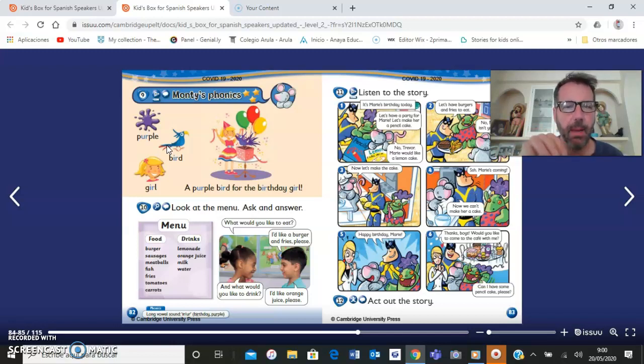Purple, bird, girl, okay? A purple bird for the birthday girl. All right, we got this UR and an IR, okay? Ur, bird, girl, okay? So try that at home. It works.